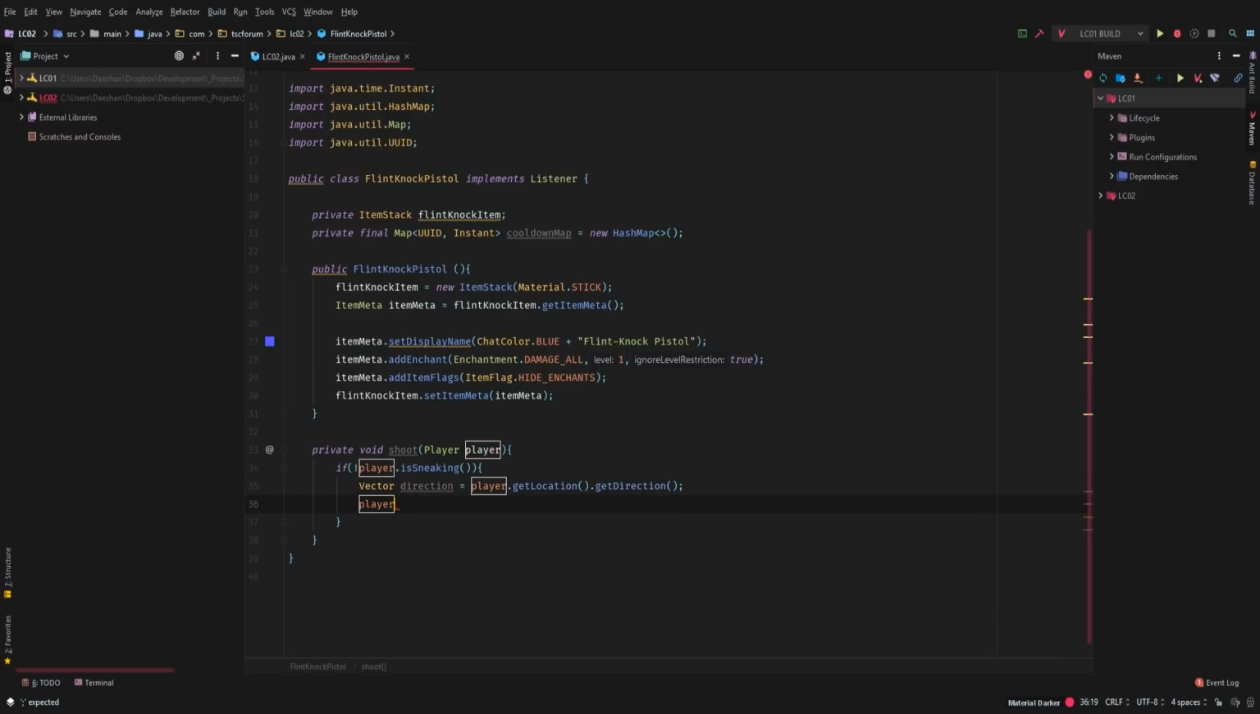We want to go ahead and say player set velocity. It's going to be the direction. We're going to add, this is where we're going to be adding that little y bounce, which is actually going to be a negative 0.2. We want a slight bounce.